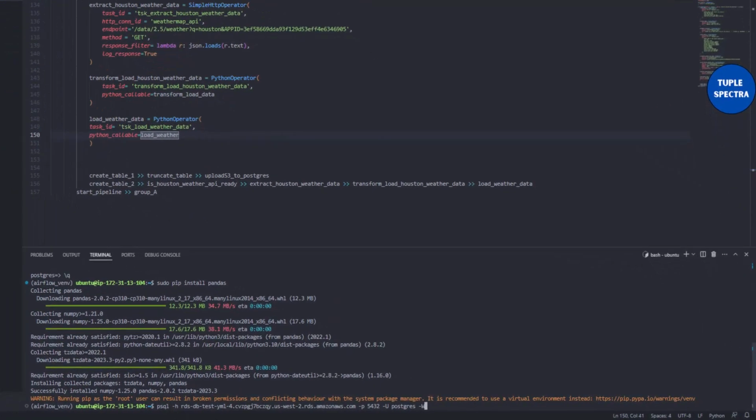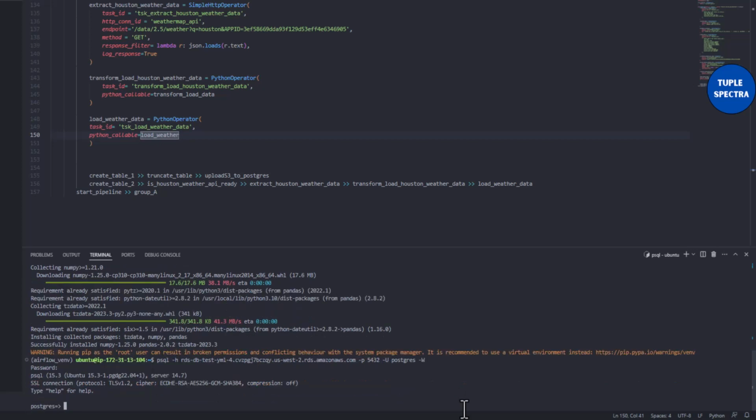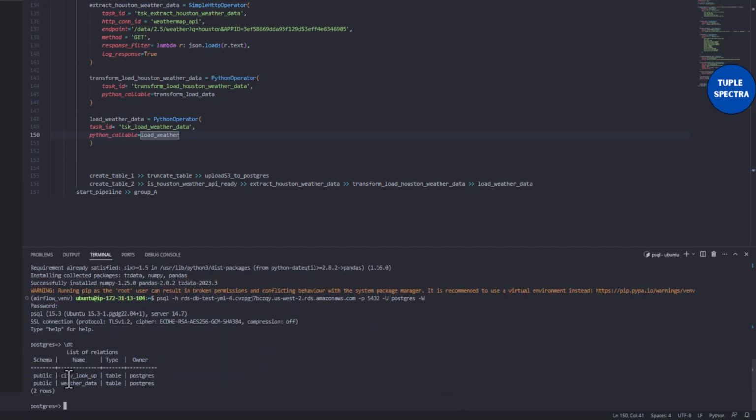So if I come to this SQL again, and then I do enter, then I will do my password. Remember the password is not going to show. I say enter. Okay, if I do \dt, that's display tables, we should be able to see two tables. You can see right here now, guys, we have two tables now, unlike previously that we had one table. Right now we have two tables.